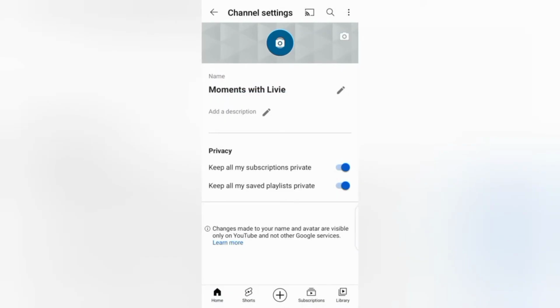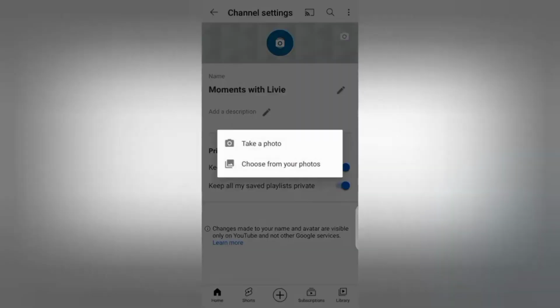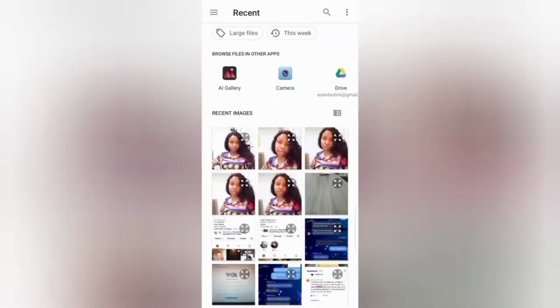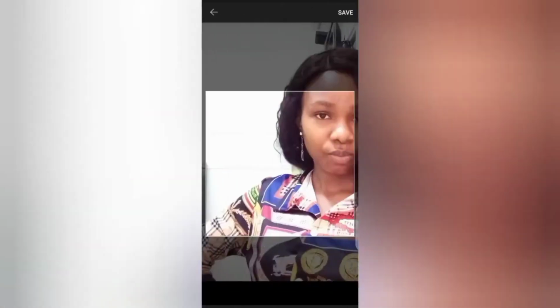So the next thing you have to do now is upload your profile picture, and to do that you tap on that camera icon and it will give you the option either to take a photo or to choose from your phone. So you choose from your phone, you scroll down to your gallery and choose the particular picture you would want to use.